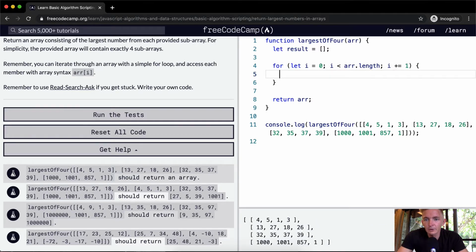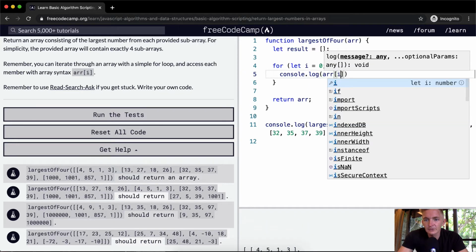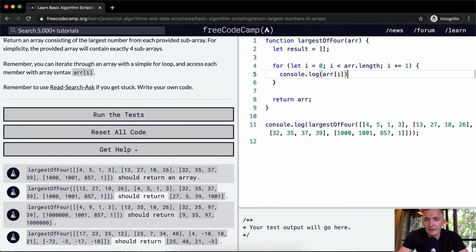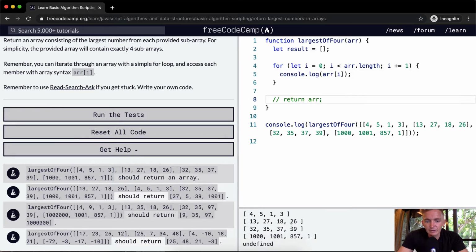Now if we were to console.log the array at position 0, or at position i, let's just comment this out for now. So we're just going to console log out. So now we're iterating through. This is at position 0, this is at position 1, this is at position 2, and this is at position 3. So this is individual arrays, right?